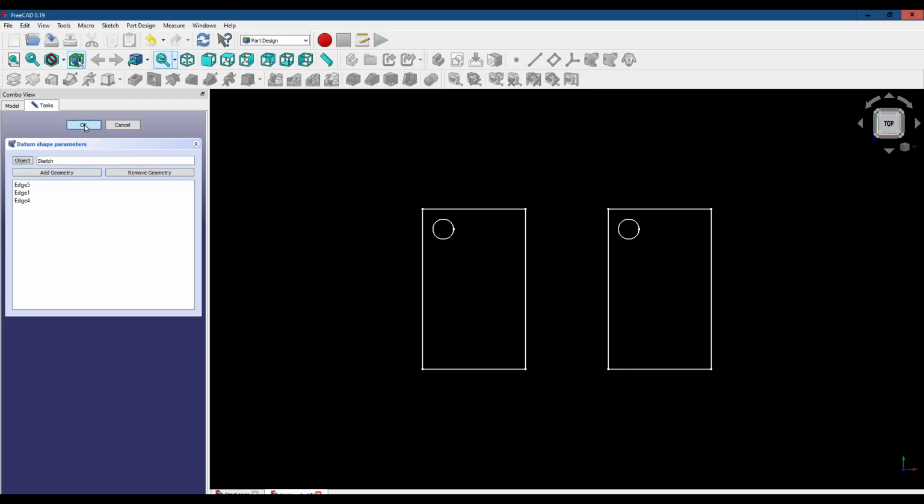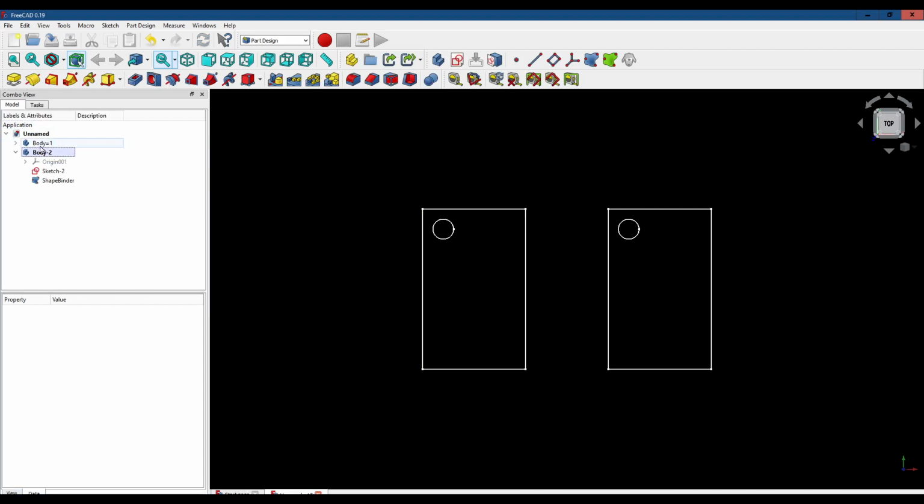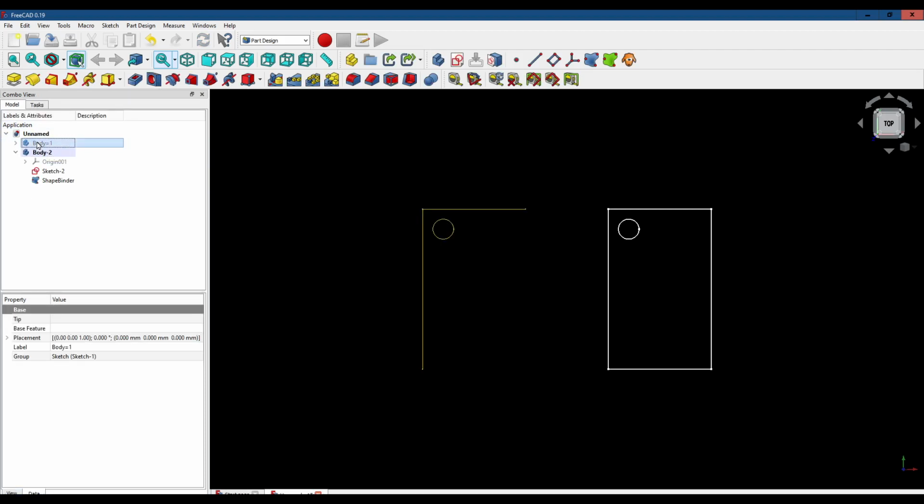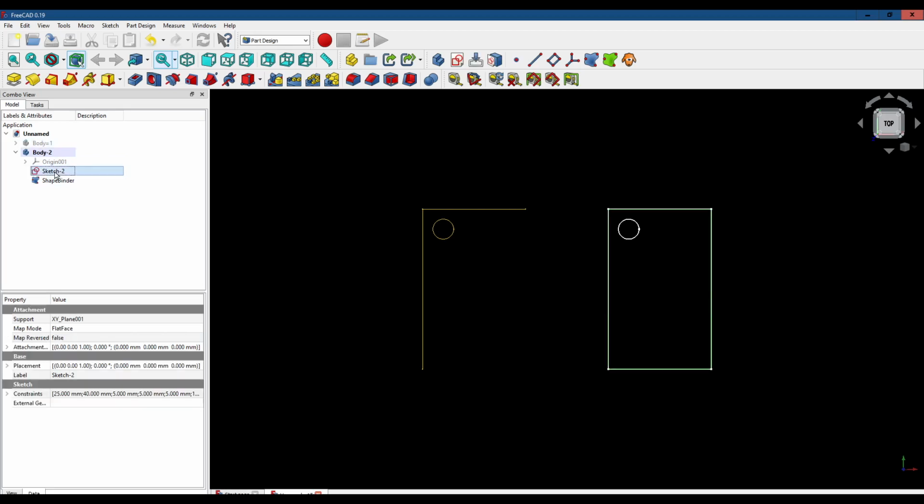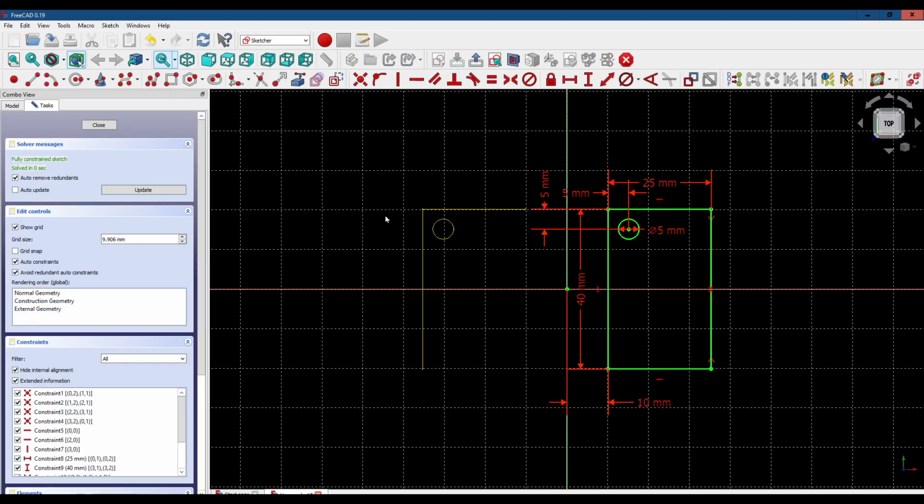And we click OK. Now we're going to hide body 1. Click on it, hit the space bar. And you'll see we're left with the three parts of sketch 1 that we want to be able to reference from sketch 2. So let's open sketch 2. And you can see that the parts of sketch 1 are still visible, the parts that we related using the shape binder tool.